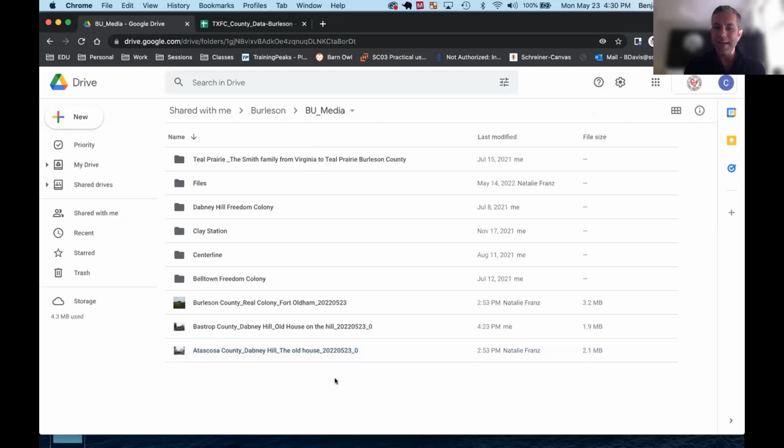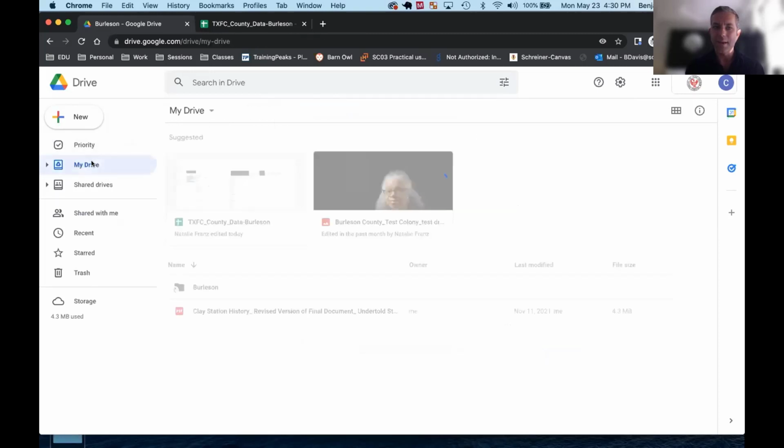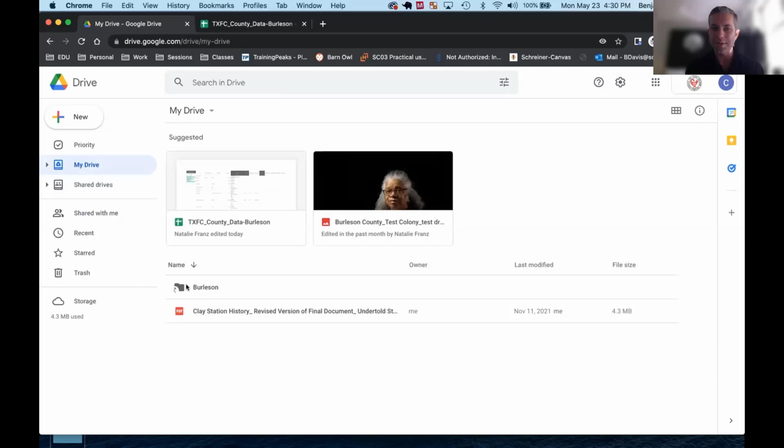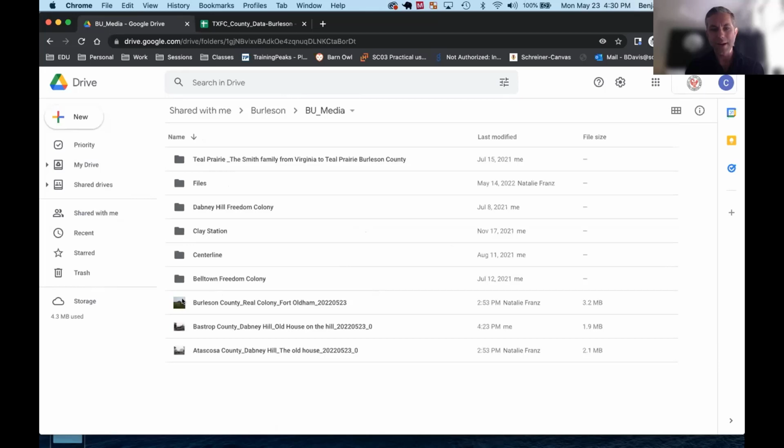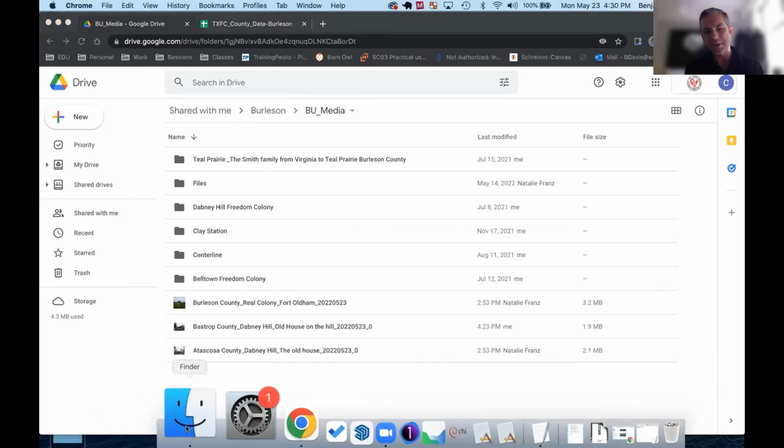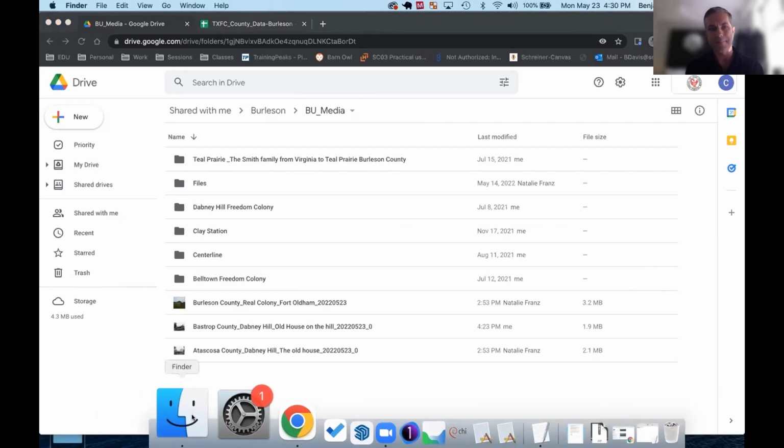Which kind of dovetails into the second way of getting information in here, which is in a batch way. So if you have lots and lots of files or folders that you want to get into the system and describe later, you're welcome to do that as well. In order to do that, you would make sure that you're inside of the media folder. So again, if you're coming to it straight from the beginning, go into your accounting folder, and then inside the media folder. And then from there, you would drag and drop literally right onto this interface anything that you want to go into the system. So I'll show you how to do that.